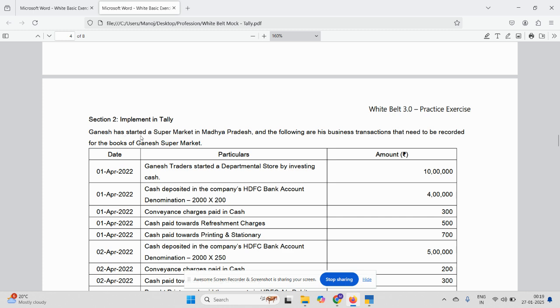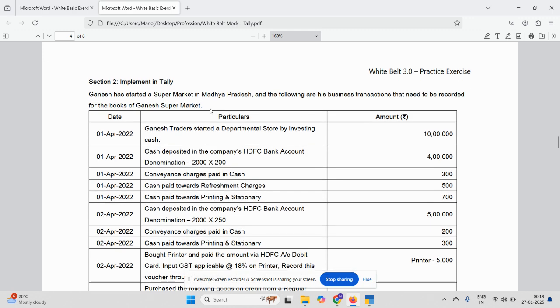Okay, so now I started reading this question. Ganesh has started a supermarket in Madhya Pradesh, and the following are his business transactions that need to be recorded in the books of Ganesh Supermarket. From these two lines we can understand which state the company belongs to and what the name of the company is. They have given the state as Madhya Pradesh, and the company name is Ganesh Supermarket. So these two things we can extract from the statement.